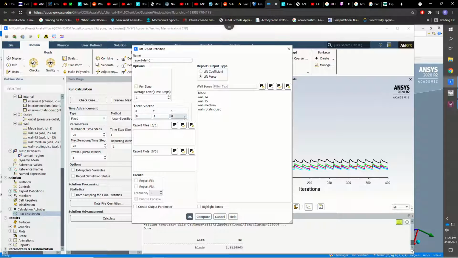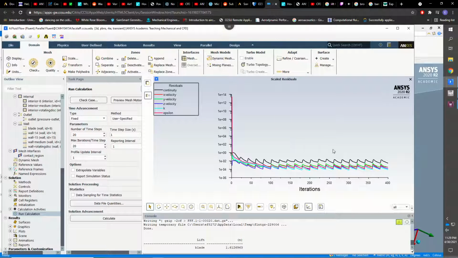I have lift in the Z direction because that's how my blade is oriented. So I would make this vector be in the Z direction, which would not be 2, that would be incorrect. You can choose either lift coefficient or lift force. It's the same situation for the drag force.